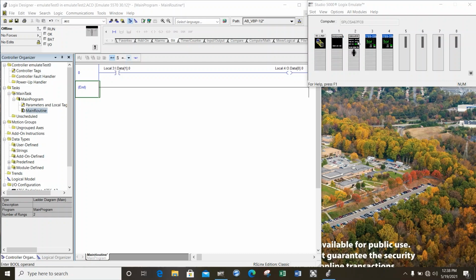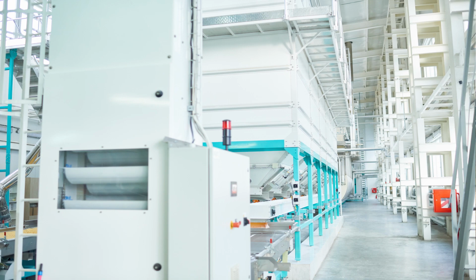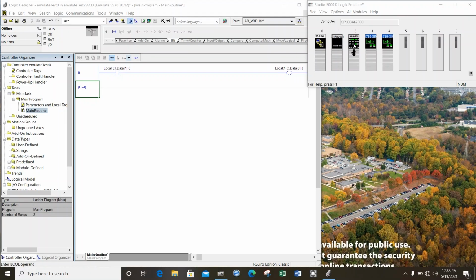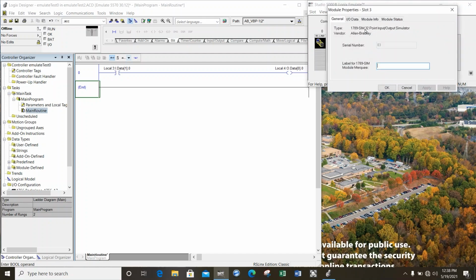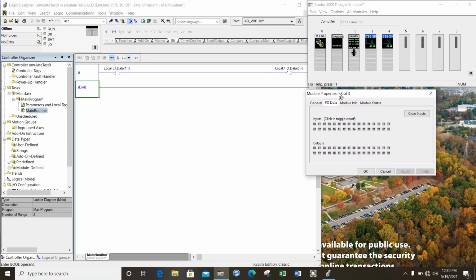Again, an emulated processor is just a virtual processor that is simulated on our PC instead of a real one out in a chassis somewhere wired to a bunch of real-world I/O. Let's open up the properties of the inputs and outputs so we can interact with that data.